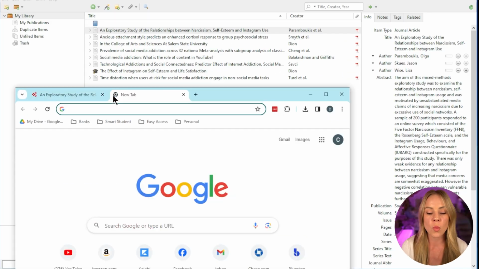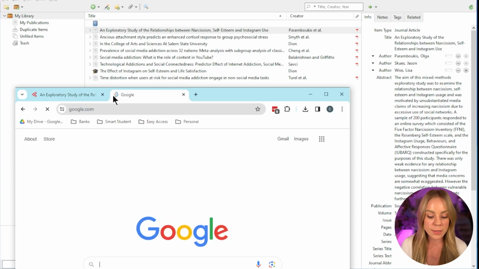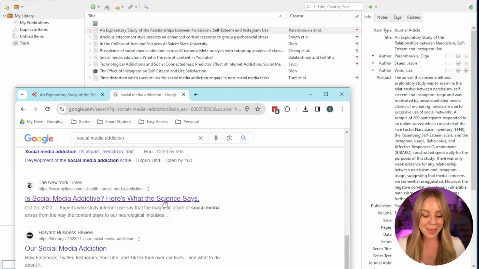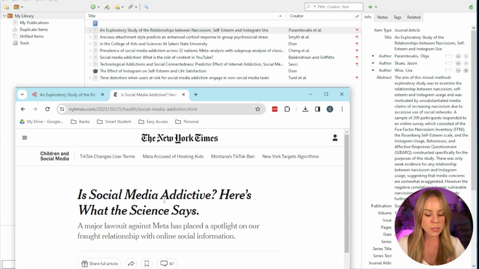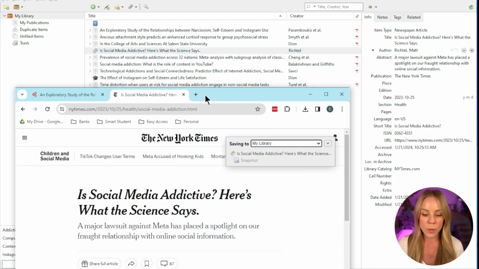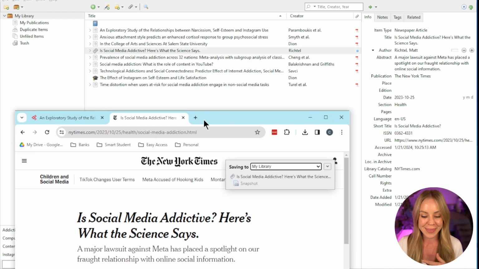Something that's really cool to note about the connector plugin is that it works no matter what the type of source is. So let's say we're just searching Google, we have our search term here. We find this, which is by the New York Times, so it's not a journal article, it's a news article. Again, watch the library, and boom, there we go. We have our little newspaper article right there.